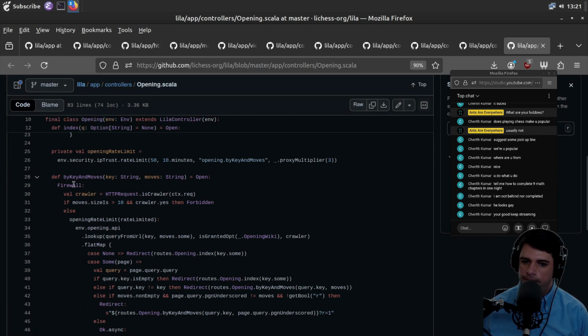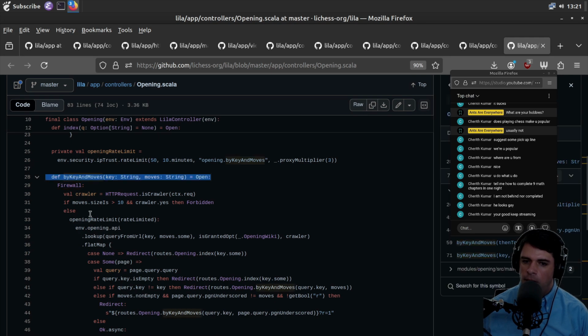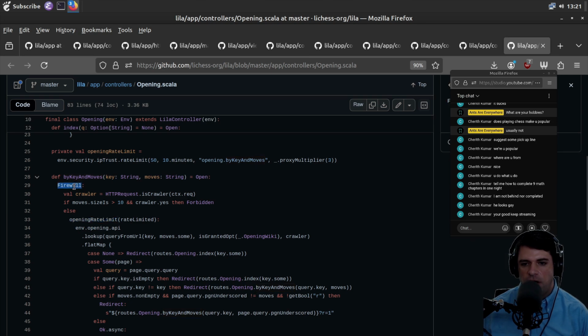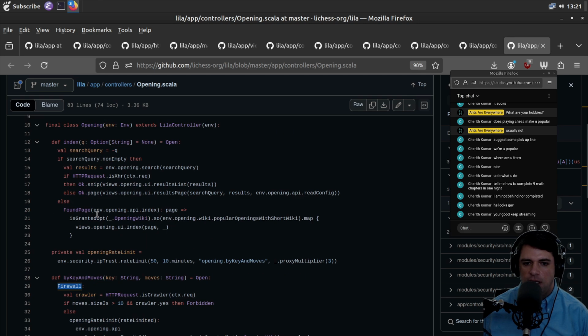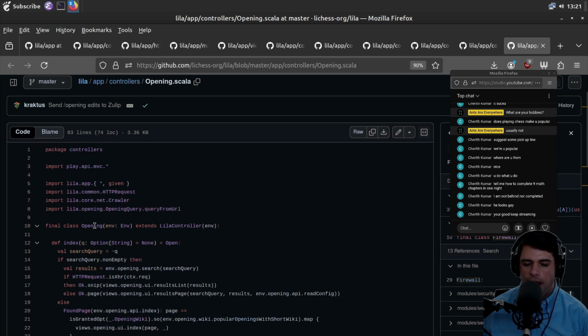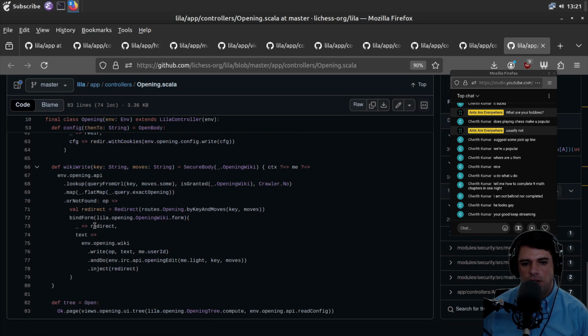Open firewall. So this seems to be calling some other service. We've got some rate limiting. We've got some firewall stuff. And it seems to be maybe supporting an API for looking up chess openings.